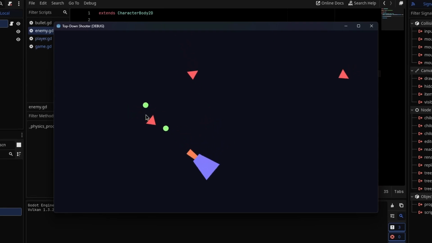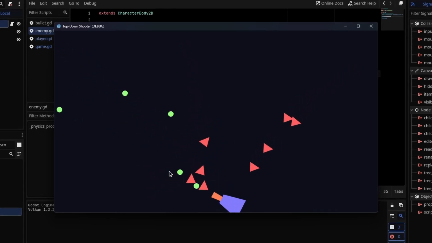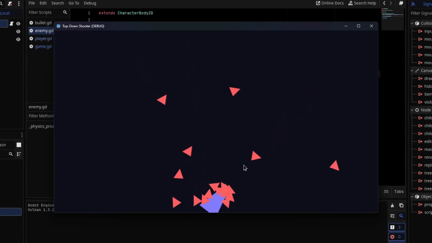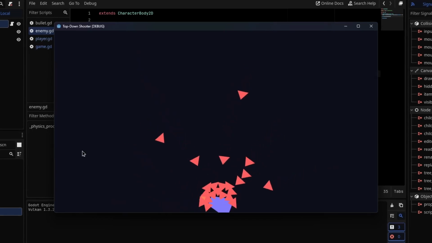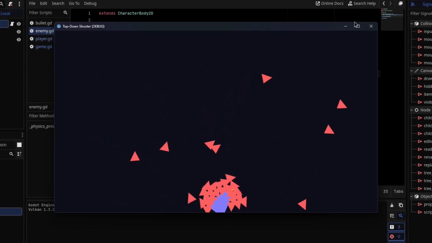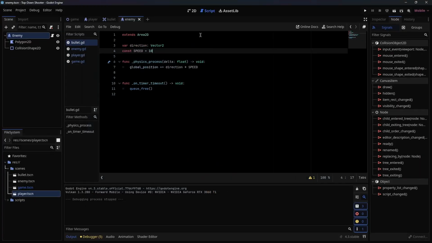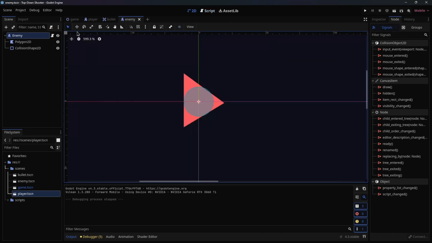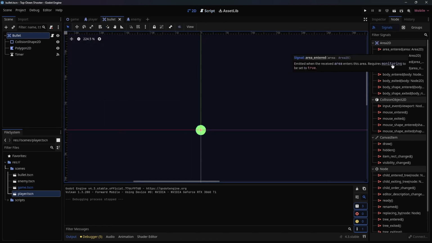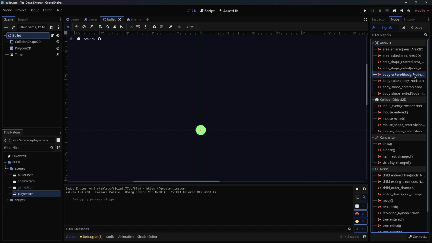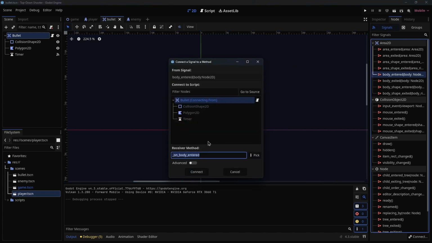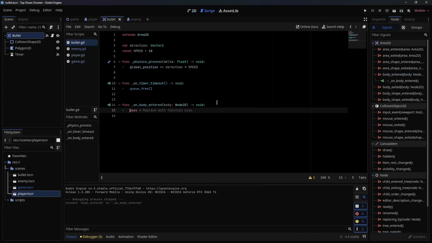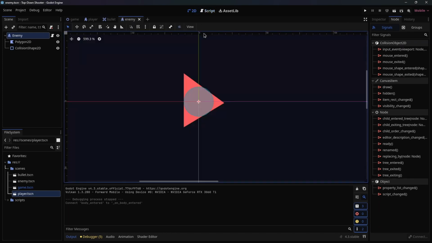Yep, now that's working, but we still can't shoot them, and nothing happens when we collide with them. First, let's make the enemies shootable. So in the bullet script, let's add a new signal, and this signal is body_entered. Okay, and let's connect it to the bullet script. Okay, so if the body is an enemy, then we should destroy the enemy and the bullet, but we have no way of seeing whether the body's an enemy or not.